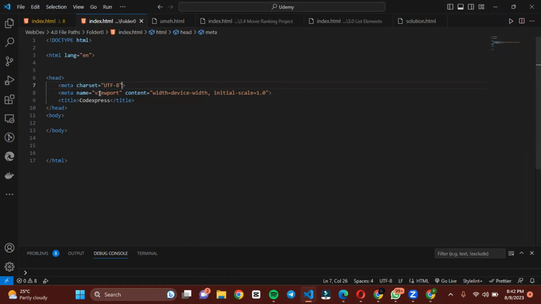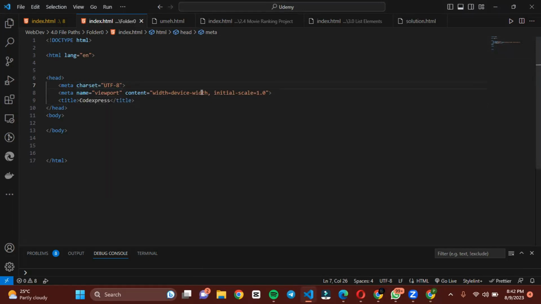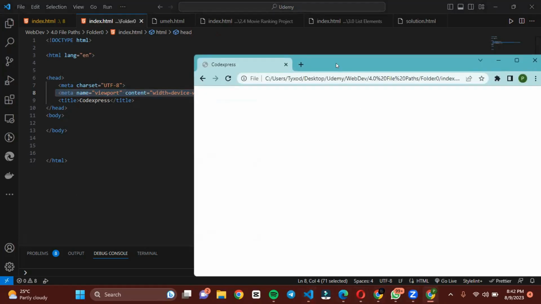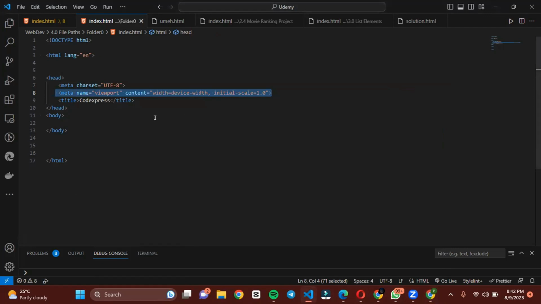Next is the meta name. The meta name says viewport. Content is width equals device width, initial scale is 1.0. This code here makes the web page fully responsive. So if I design or build anything within this web page, it is going to be totally responsive. I've explained the title.